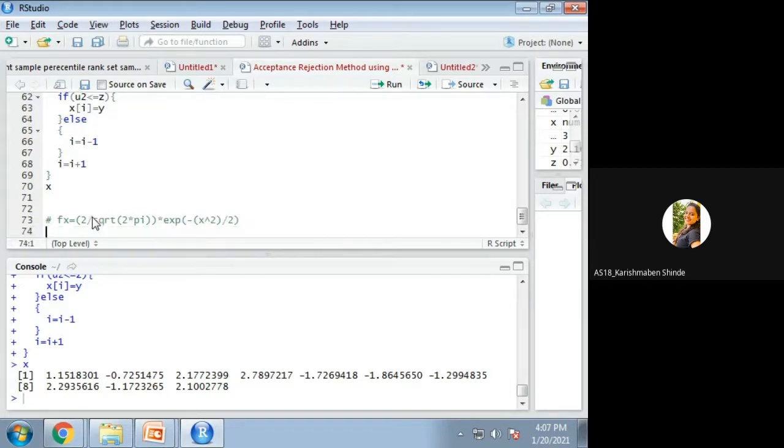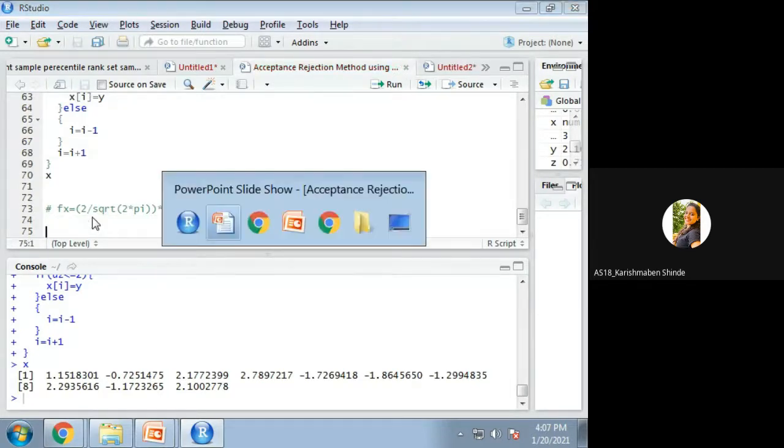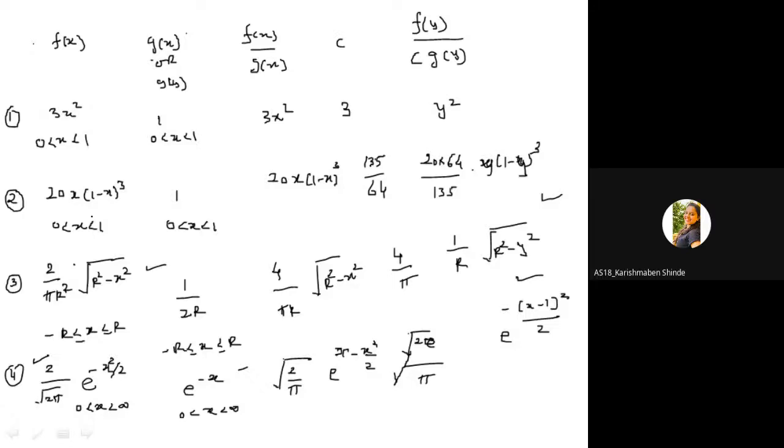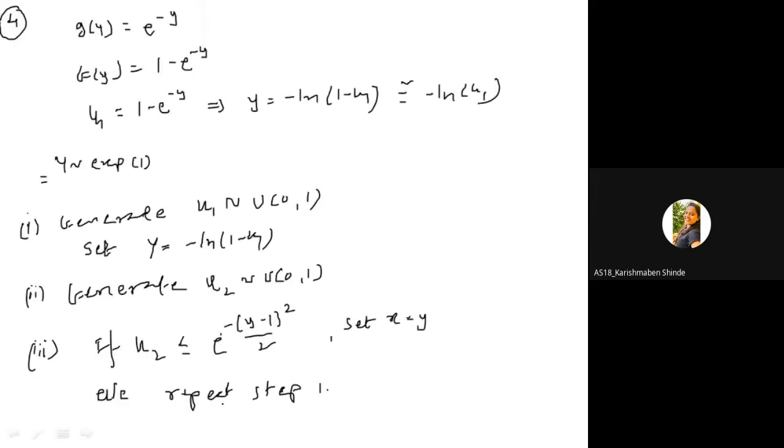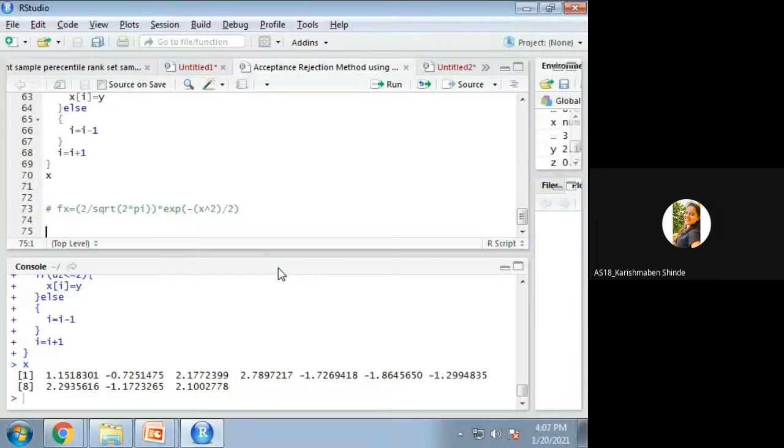Now here there is no need to give the range. We have to generate from an exponential. So what is the algorithm? This is the algorithm. First, generate a uniform random number, and then set y equal to minus ln of 1 minus u1, generate u2, and then verify. Okay. So n is equal to 10.